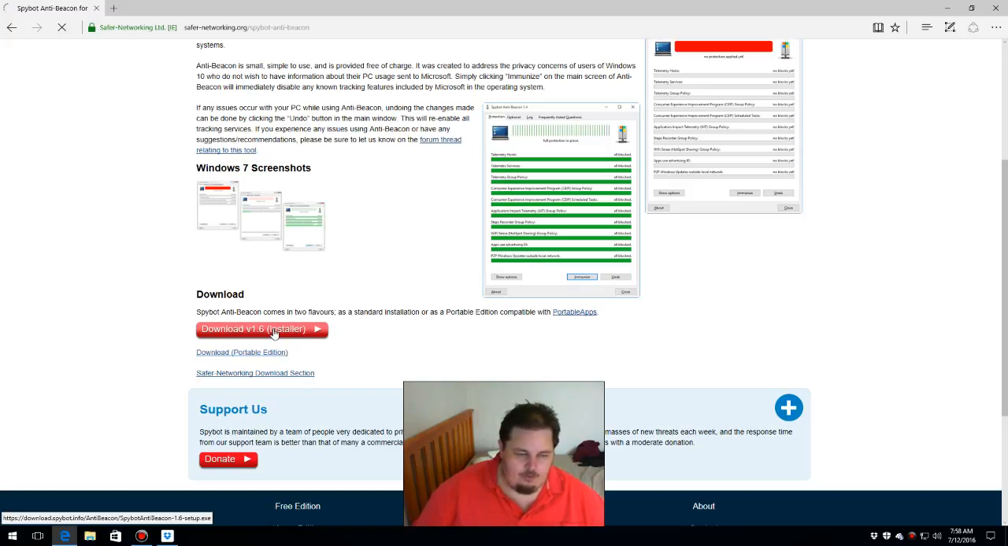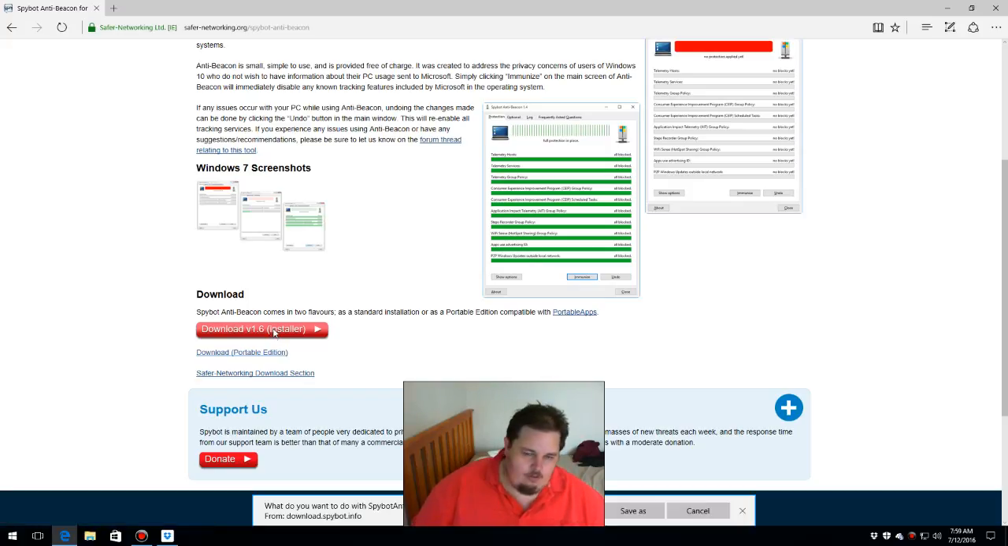So I'm going to get the installer. The reason I'm choosing the installer is because you can set it so when the computer restarts, it will check if everything's still blocked again. You won't have to worry about running it every time, like you probably would with the portable edition.